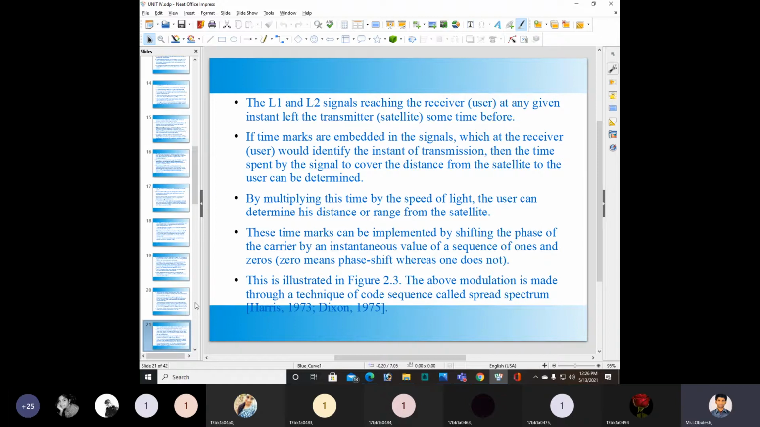This is illustrated in figure 2.3. You can see that in the figure. The above modulation is made through a technique of code sequence, which is called spread spectrum. You need to see diagram 2.3.